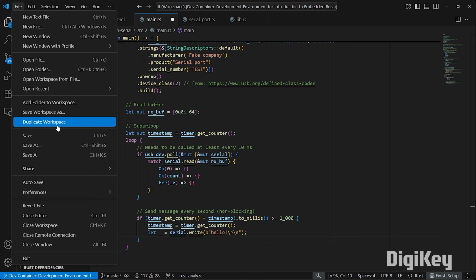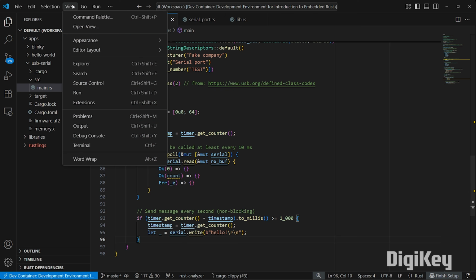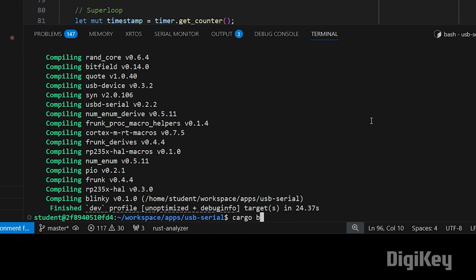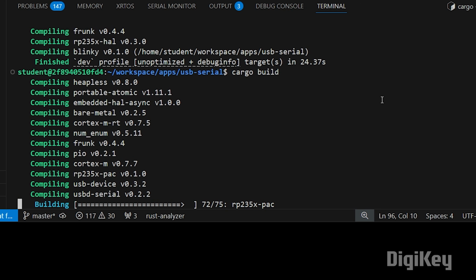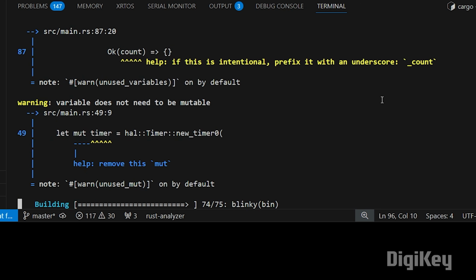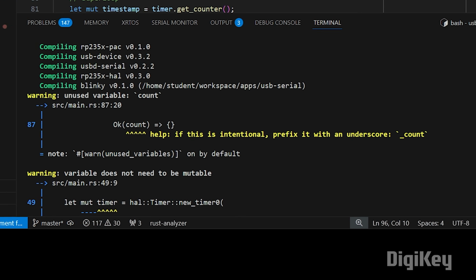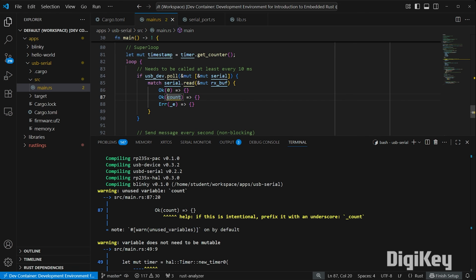Okay, let's go to File, Save. Let's go to View, Terminal. We're going to say cargo build again. With any luck, this should build. It looks like I failed something here. So because this is an unused variable, I'm going to put an underscore in front of it by convention. You can see it tells me to do that in the compiler warning here. For your challenge, get rid of that underscore when you actually go to use count here.